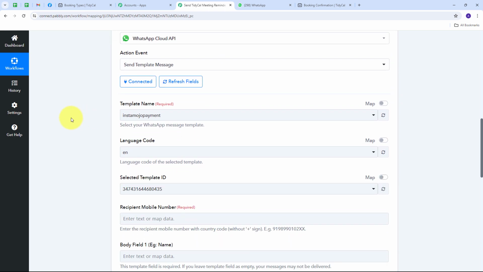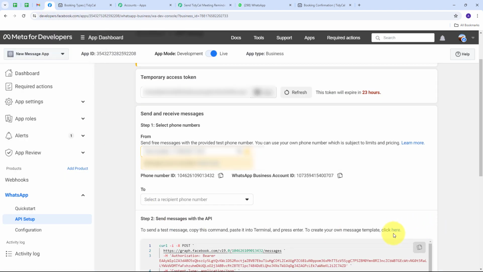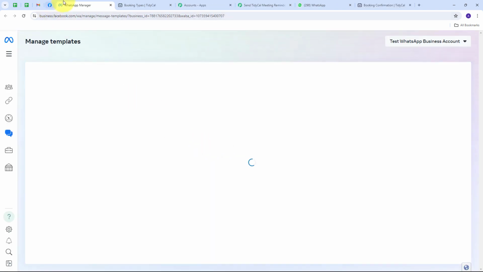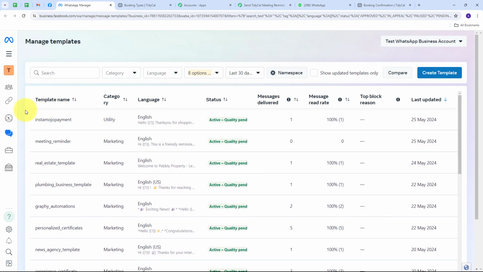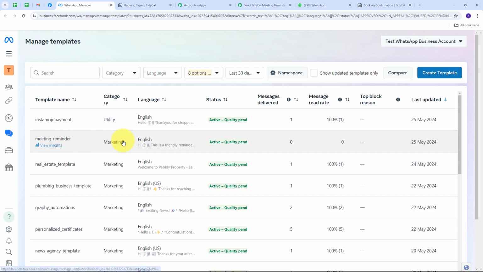Now for sending the reminder message, I need to first select my template. For getting the template, you need to go back to WhatsApp Cloud API. By clicking on this click here button, it will take us to WhatsApp Manager, where we can find all the templates that we have created or we are going to create in our WhatsApp Cloud API account. Here I have created all these templates, and if you haven't created any template, then you need to click on the create template button, follow all the steps, and customize the message that you want to send on WhatsApp. After customizing the message, you need to take the approval for your template by Meta. And after taking the approval, your template is going to look like this.